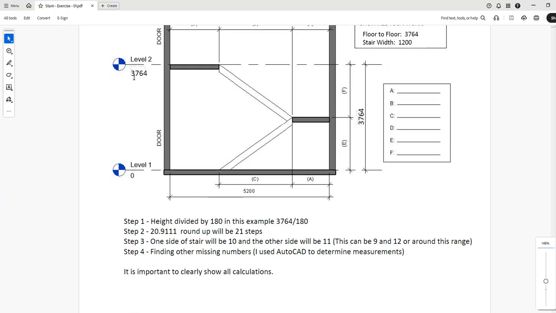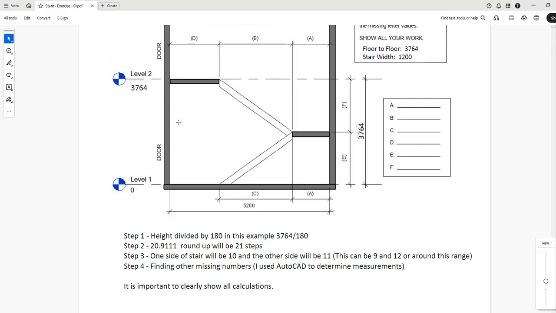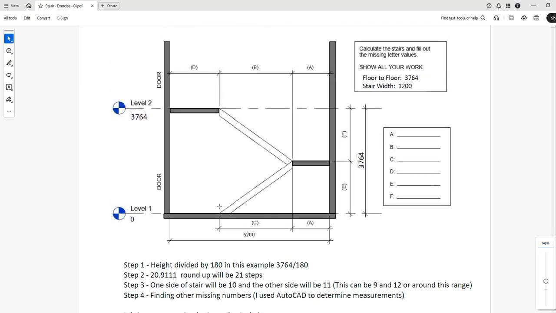The floor to floor is 3764. There is going to be a door somewhere in here, and going from the first floor to the second floor is the matter of this exercise as we are moving forward to it.